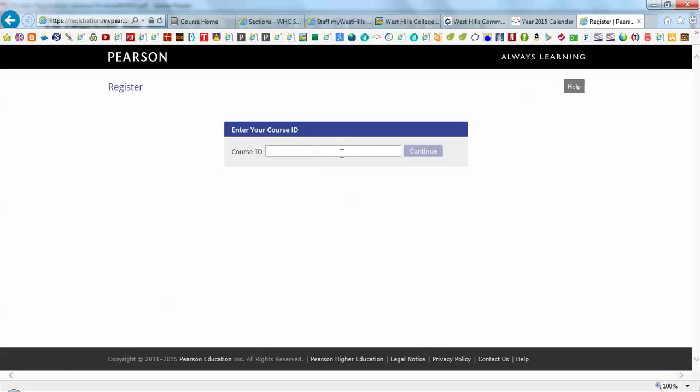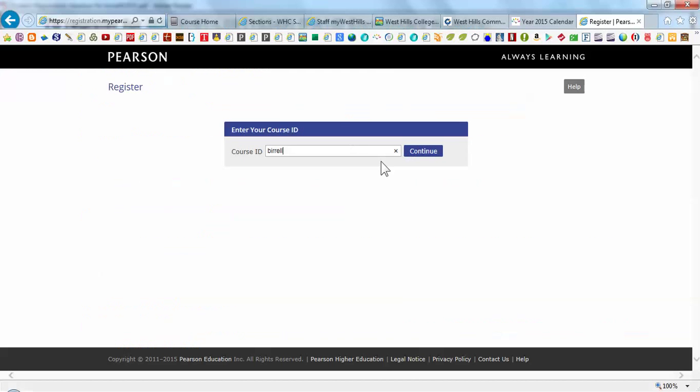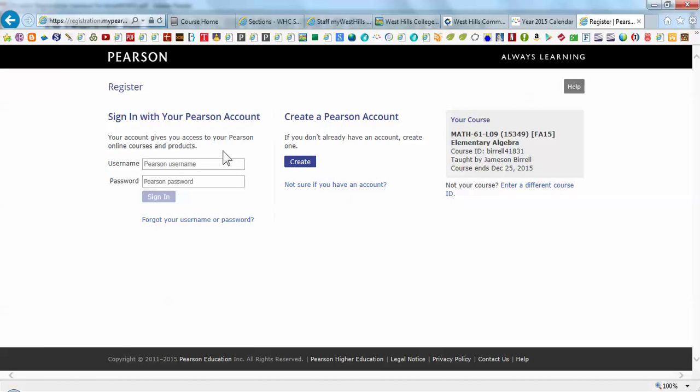Okay, course ID is BIRRELL, and the number is 41831. If you've used MyMathLab before, or Mastering, or Course Compass, or any of the other names that it used to be called, go ahead and try to use your login name and password. It's going to be a new book. This is the 5th edition of the book.